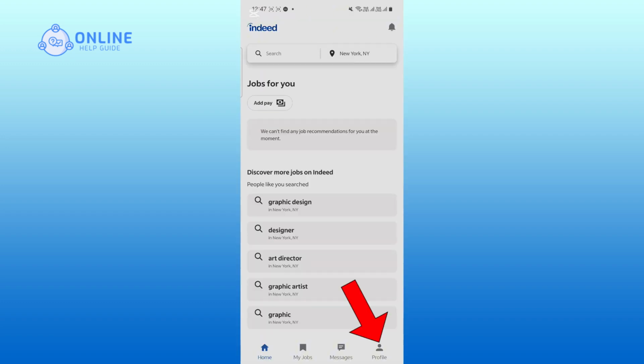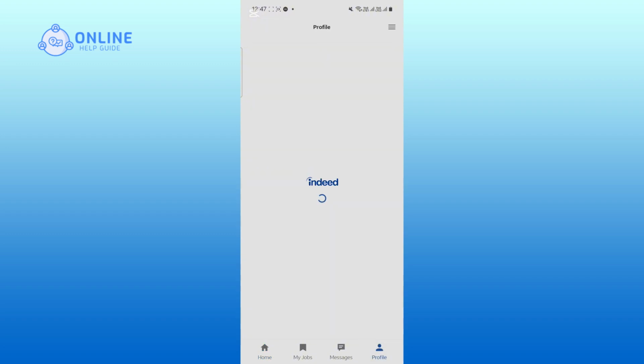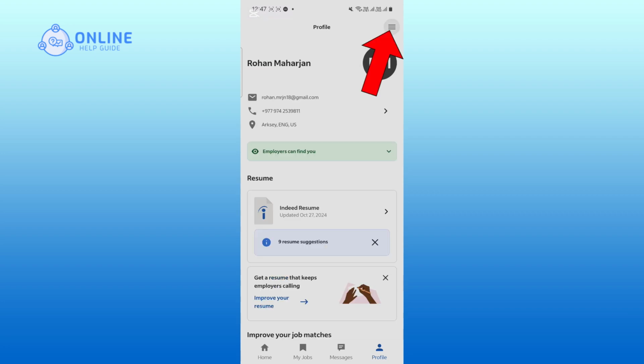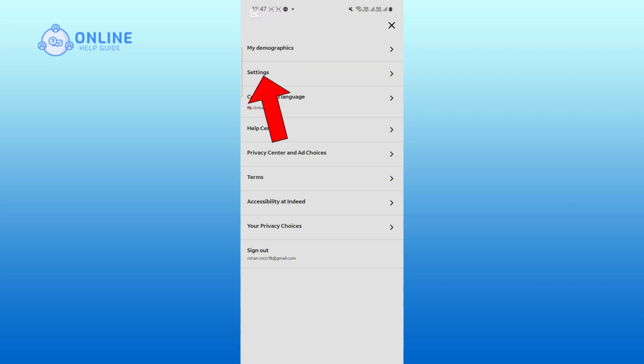Tap on the profile icon located at the bottom right corner. Now, tap on the hamburger icon located at the top right corner of the screen. Then, select Settings from the menu.